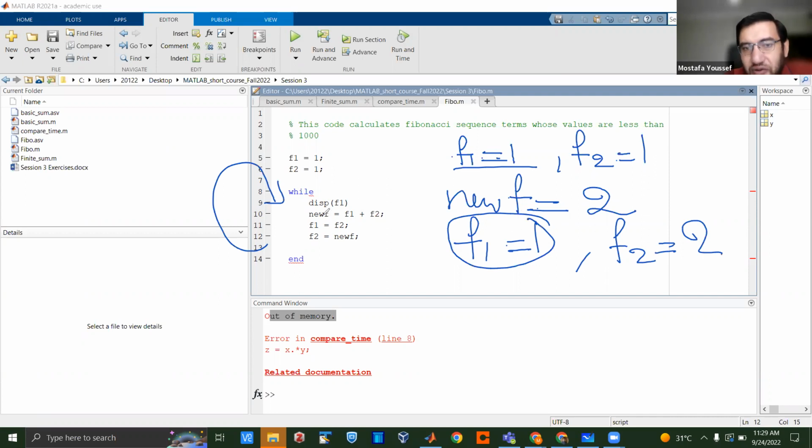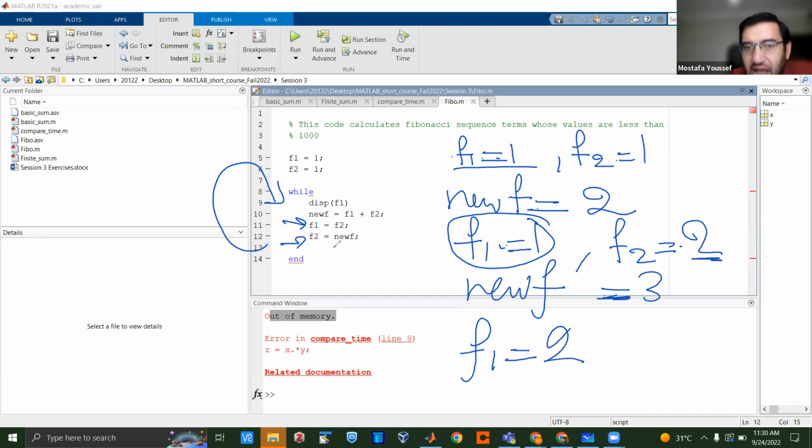And then it's going to calculate new f. New f is basically f1 plus f2, which is basically 3. That's the next term in Fibonacci sequence. Then I'm going to shift the values. The new f1 is going to be the old f2, which is 2. And the new f2 is going to be new f. So the new f2 is going to be 3.